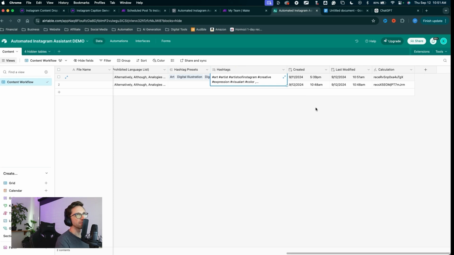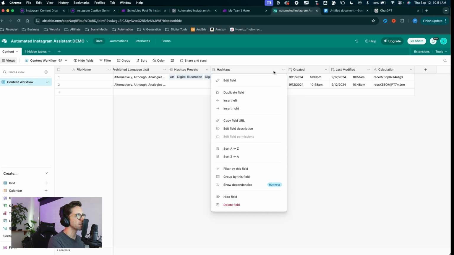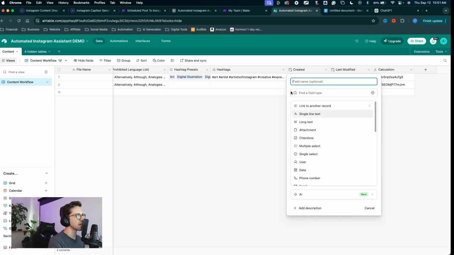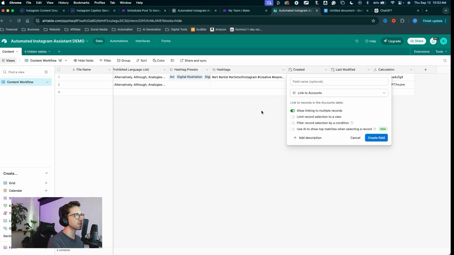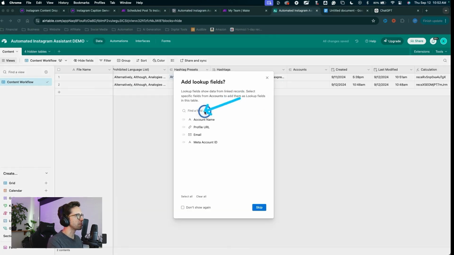Great. We're going to make a similar connection for accounts. Right click on the hashtags field, add a new field to the right. This will be a link to another record, and we're linking to the accounts. We do not want to allow linking to multiple records. Create the field, and we'll look up the meta account ID for this one.